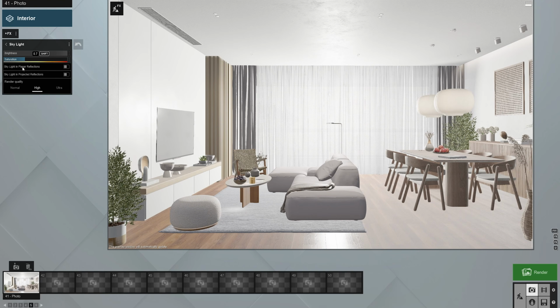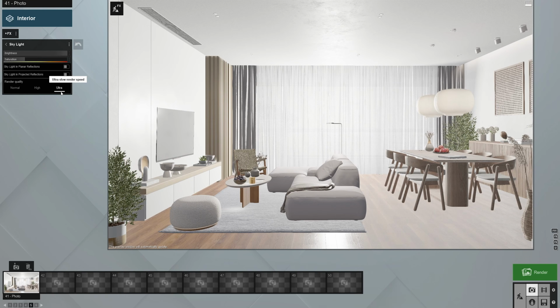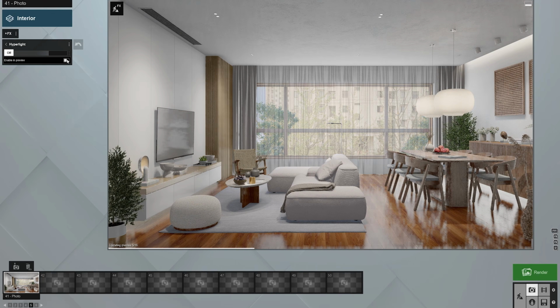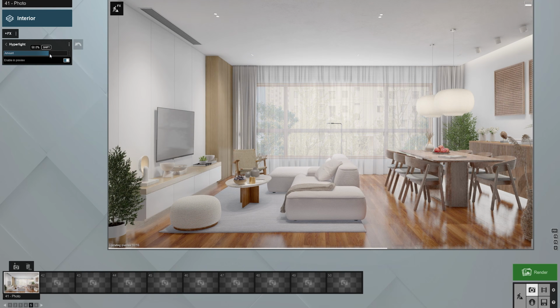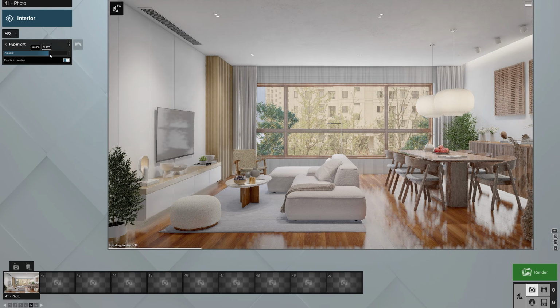We don't need these two toggle options for the interior, and the render quality set it to ultra. This will make your render times higher, but it will have a better quality. Next is hyperlight. This effect creates light bounces on your scene. The higher the value, the more light bounces and the brighter your scene will be. Since my window is quite large, I will decrease this to about 25%. If you have smaller windows, you can probably go for about 50%.